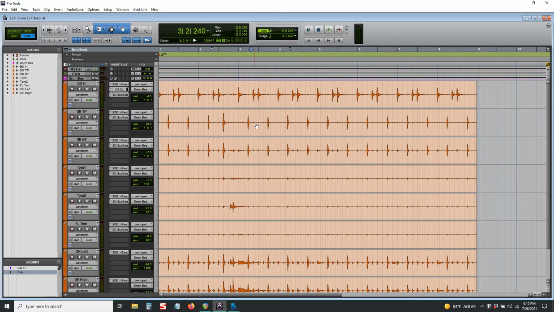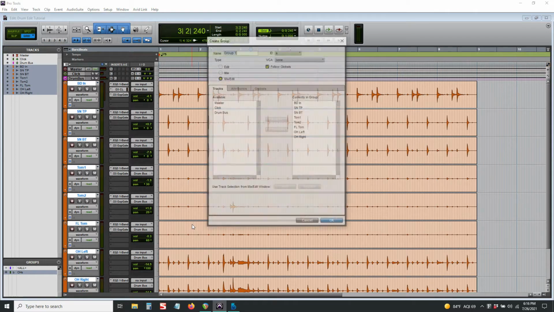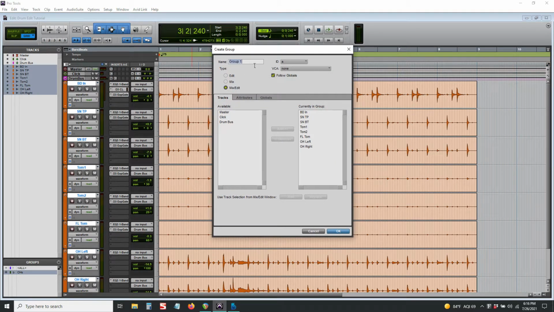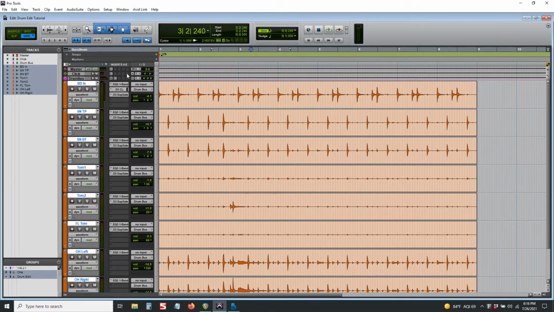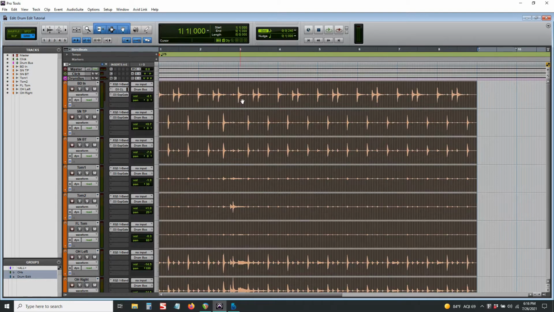So first thing you want to do is group your tracks. I'm going to select all my drum tracks, and I'm going to do Control or Command G. It's going to bring up the group window. I'm going to select Edit because I just want to do the edit. I don't want it to change anything when I select any faders, and I'm going to call this Drum Edit. Okay, so now when I select one clip, it selects all of them.